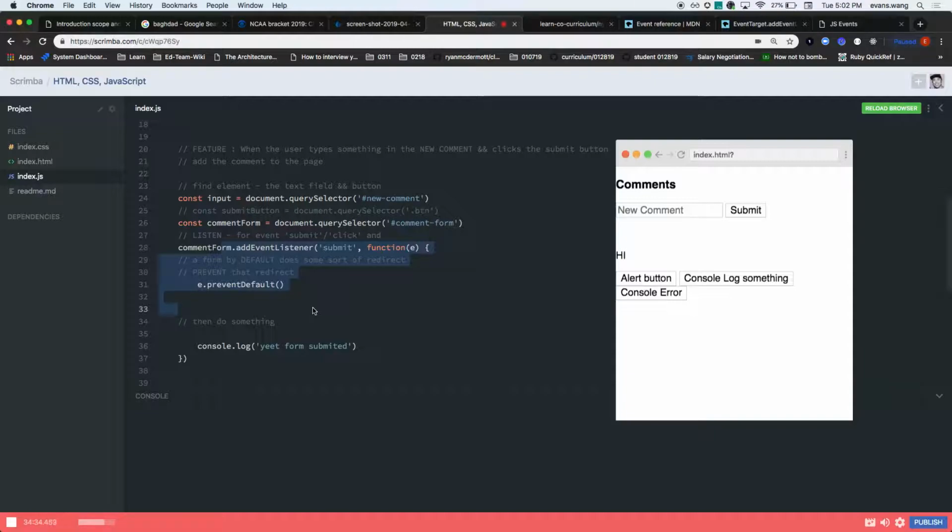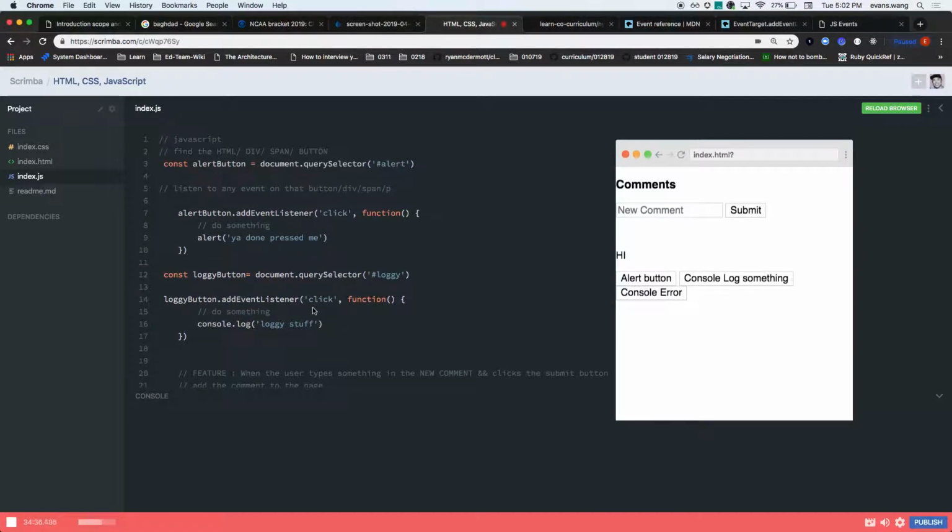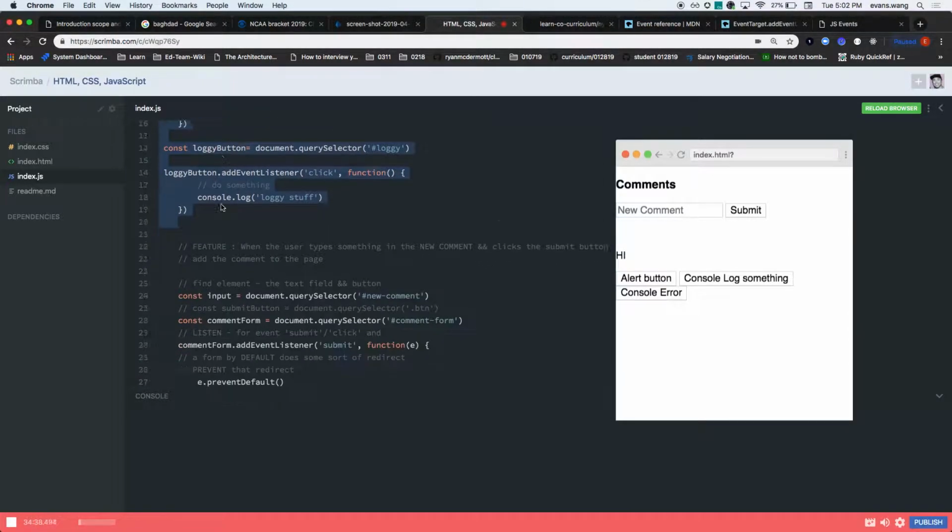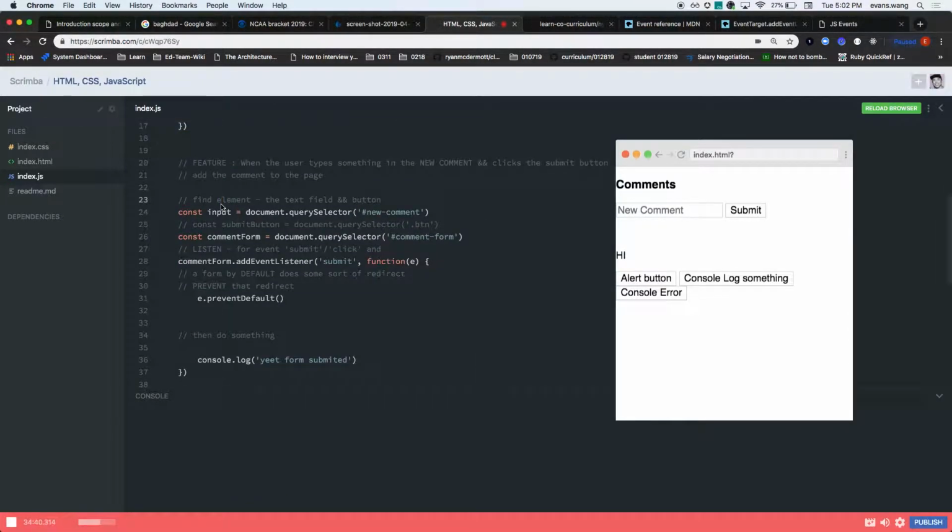Okay, great. Let me read this code to you, line for line. Great, my JavaScript loads. First thing I do, number one thing, I grab the input. Then I grab the comment form. And then I attach a listener to the comment form. And then I console log inside the submit. So now let me ask a serious question.